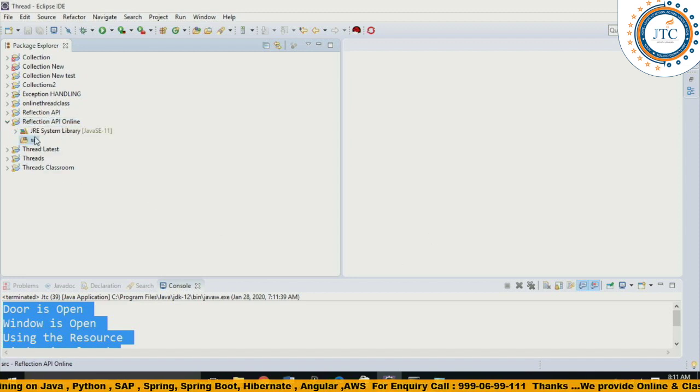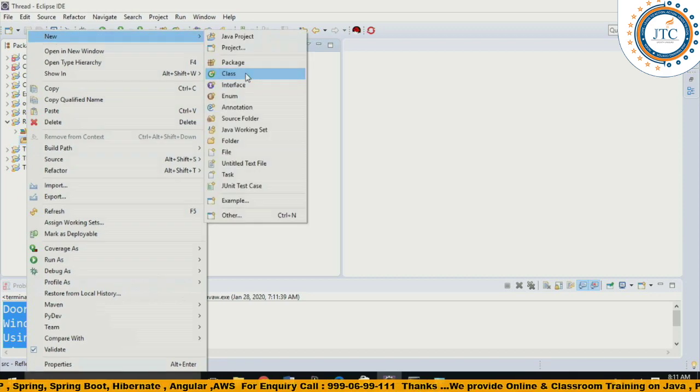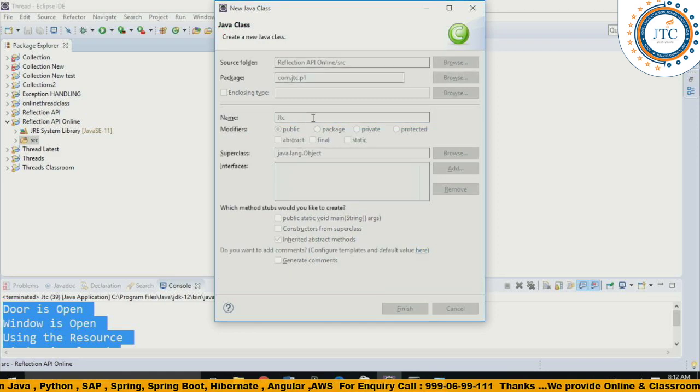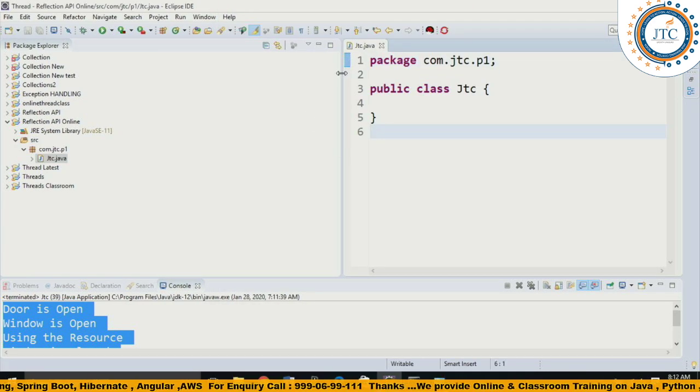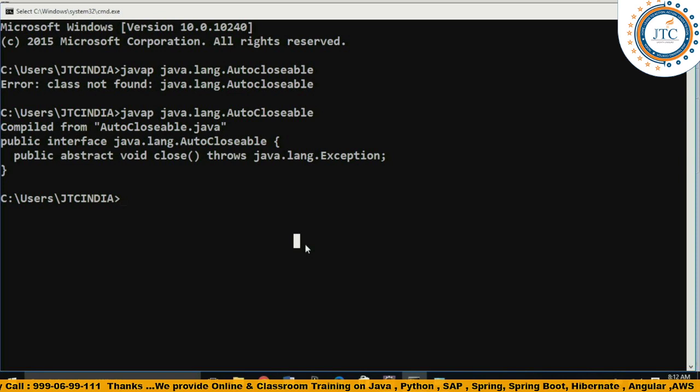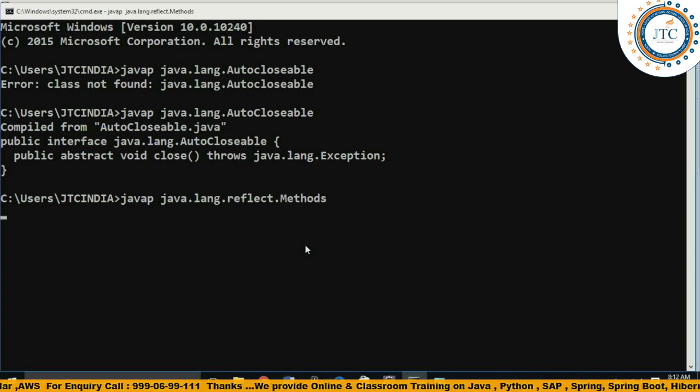Now I'll write one thing here. See what I'm trying to do? I'm trying to write one class. What sort of class do I want to write? First, I'll write inside this com.jtc dot something. Suppose I'm writing p1, and inside this JTC. But guys, before this one, I'll show you the API java.lang.reflect, suppose I'm writing the methods.